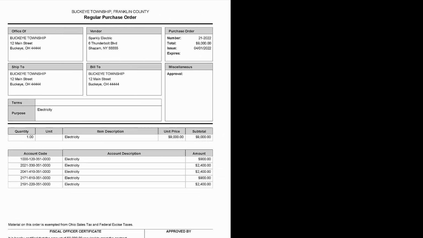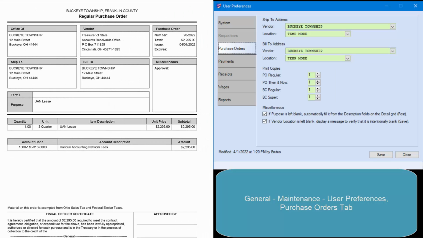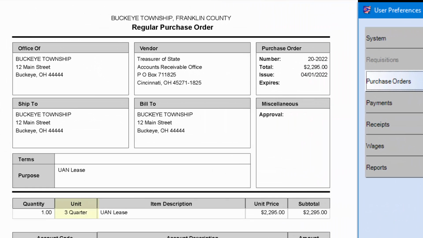That's because I set UAN in the User Preferences form to do this every time. Notice the checkbox where it says, if the purpose is left blank, automatically fill it in from the description fields on the detail grid once the purchase order is posted. This is helpful when you print some reports that include the purchase order purpose and not the description, or vice versa.